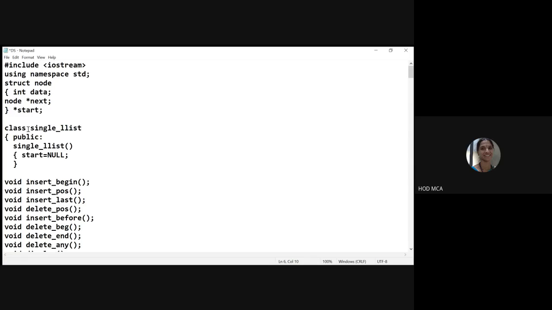Next we come to the class. I have taken a class here called single linked list. There, under public, I have defined a constructor, the single linked list constructor. What do we usually do in a constructor? Generally in a constructor we try to initialize the variables, correct? So in the case of single linked list, I have defined a constructor wherein I am trying to initialize this variable. What is start? Start is a pointer variable which is used for holding the address of the first node.